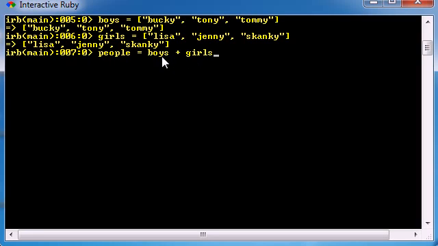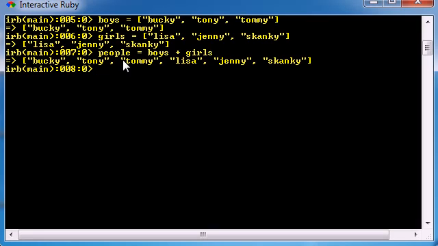Now, what this is going to do is take all the elements from the boys and girls arrays and throw them into a new array called people. So go ahead and hit enter and check it out. The people array now has Bucky, Tony, Tommy, Lisa, Jenny, and Skanky. Awesome, huh? So that is one way that we can create an array. Basically take old arrays and take all the elements and throw them into a new array called people.